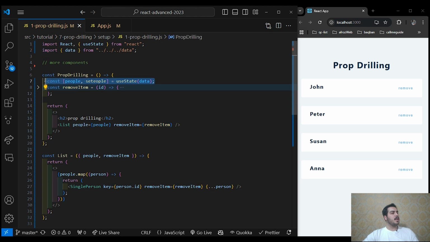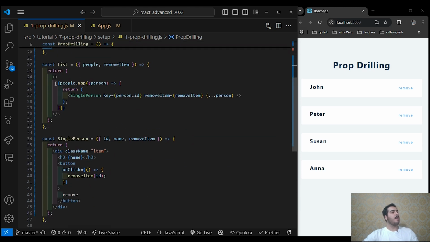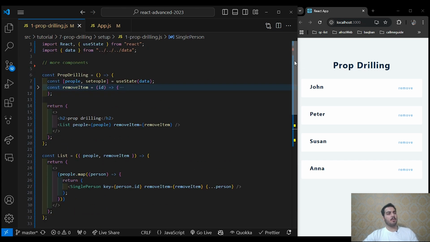We have this useState and this function removeItem, which removes an item from our list by the id that we pass to our function. The first component passes props, and in the second component we iterate over our people array, and in the last component, SinglePerson, we have this button to make our application functional and remove an item from our list. Everything goes right, and all of this was about prop drilling in React.js and how you can use it in your application.